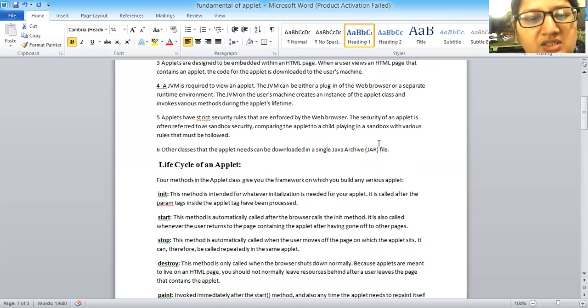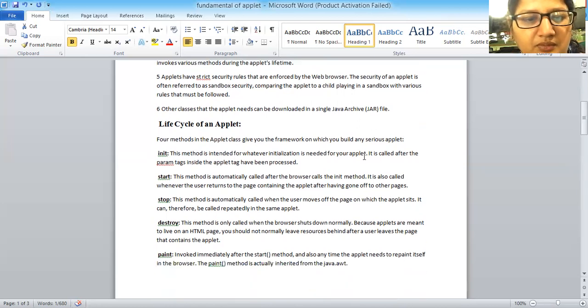Fourth is the destroy method. The destroy method is only called when the browser shuts down normally. Because applets are meant to live on HTML pages, you should not normally leave resources behind after a user leaves the page that contains the applet. Paint is invoked immediately after the start method, and also anytime the applet needs to repaint itself in the browser. The paint method is actually inherited from java.awt.